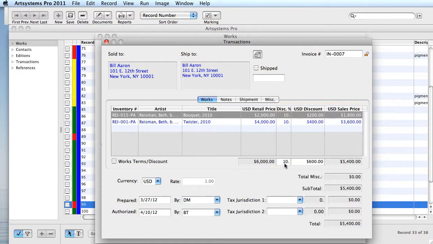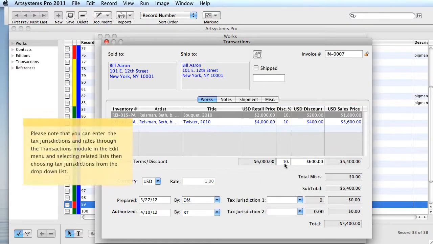If you need to apply tax to the invoice, click the Tax Jurisdiction 1 drop-down arrow and select the required tax jurisdiction from the list. For the regions that require multiple tax rates applied, the data file can accommodate 2 tax jurisdictions. When you have completed the form, click the Save button on the toolbar to save your work.